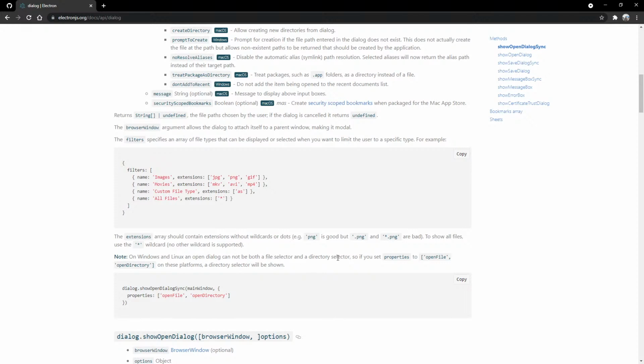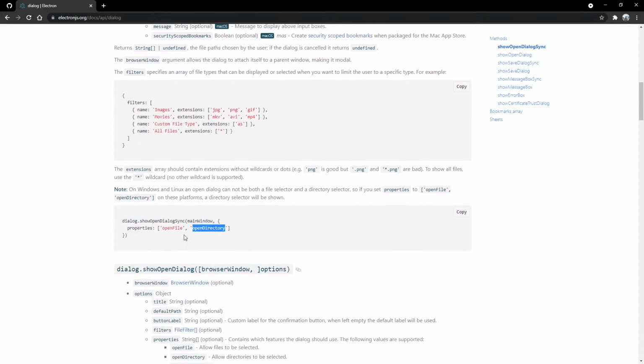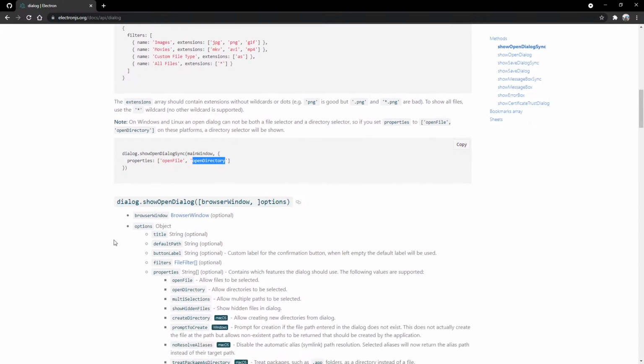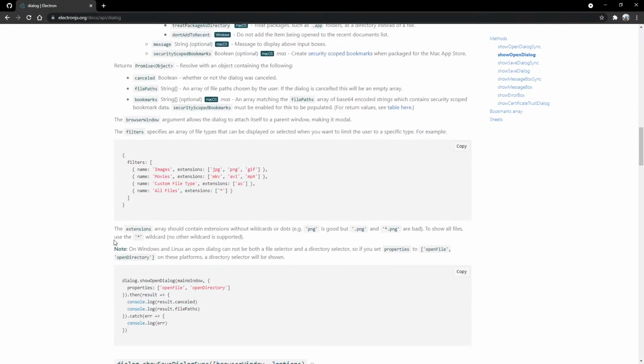There's a file selector and a directory selector if you set properties: openFile, openDirectory. So this is something we need to do, openDirectory, because we want to open a folder in which we'll look for the package.json to validate whether it's a valid project or not. We do require a package.json to be in the project, because that's the only way we'll know what dependencies the project has. So we'll use showOpenDialog, and okay, this is how you can do it.